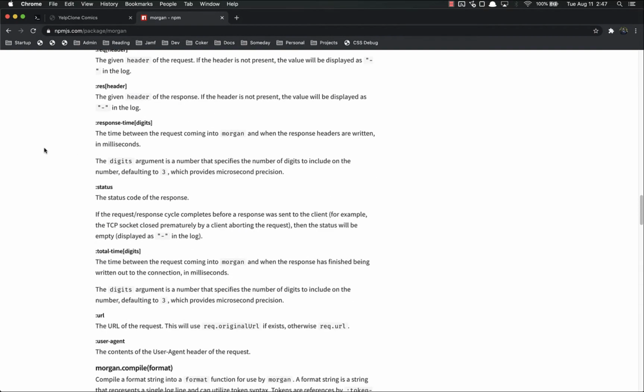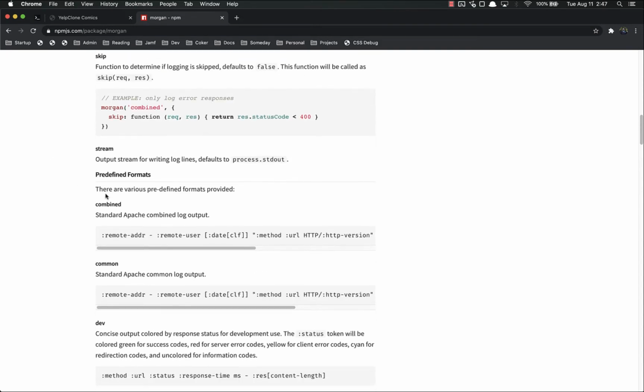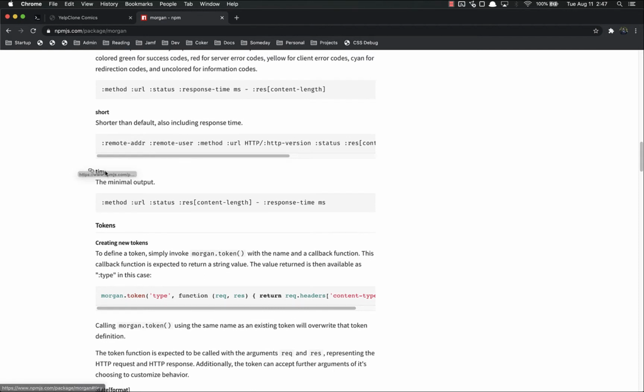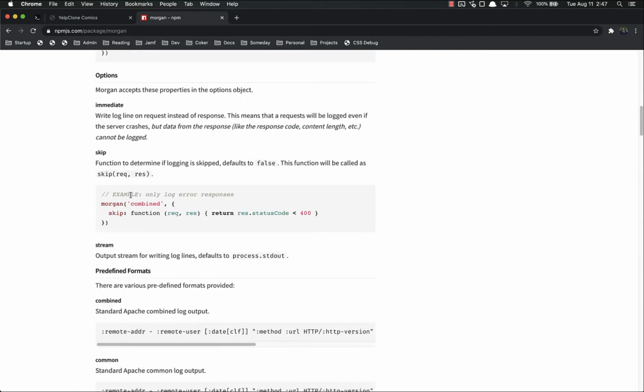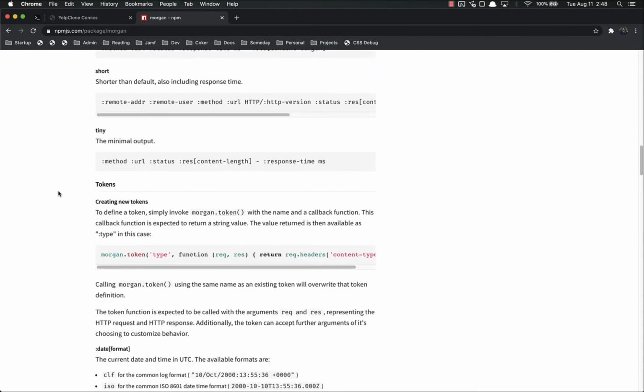There's a lot of different configurations. Let's find them. Here they are. Predefined format. You can do combined or common or dev or short or tiny or tokens. I'm going to do tiny. That includes the method, the URL, the status code, the response length, and the response time in milliseconds. But if you need more, there are more. Like there's the standard Apache, there's a combined, there's all kinds of different ones you can do. You can even customize it if you're really into it. I'm not going to take the time to do that. We're just going to use Morgan tiny, but you have that option.